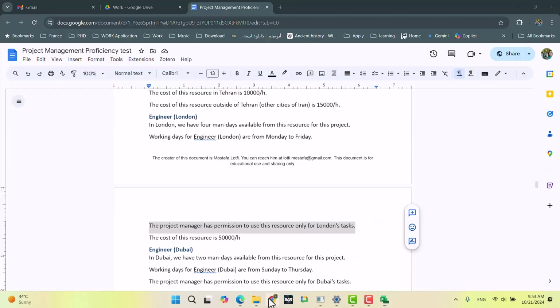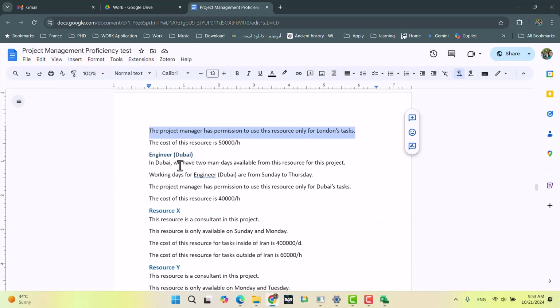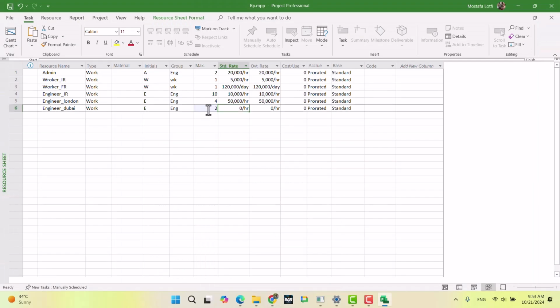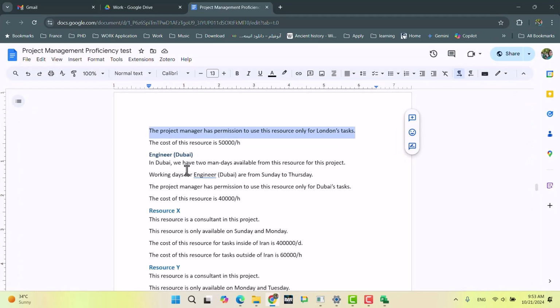Okay, what about Dubai? For Dubai, 2 Mondays available. Working days for engineer Dubai are from Sunday to Thursday. I think the working days changed in Dubai, but at the time that I wrote this test, working days in Dubai were Sunday to Thursday, and Friday and Saturday were off.